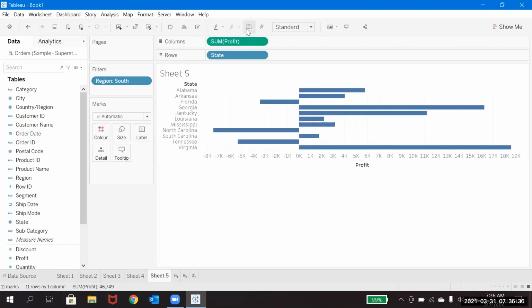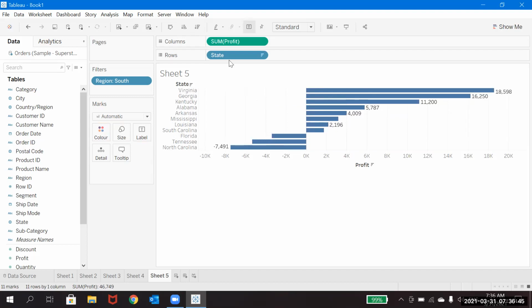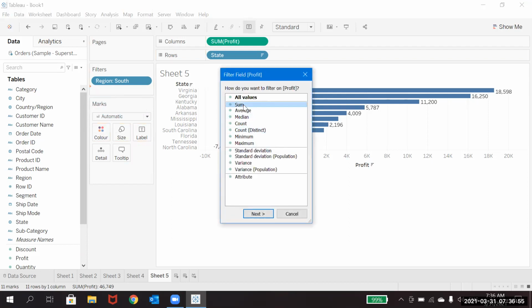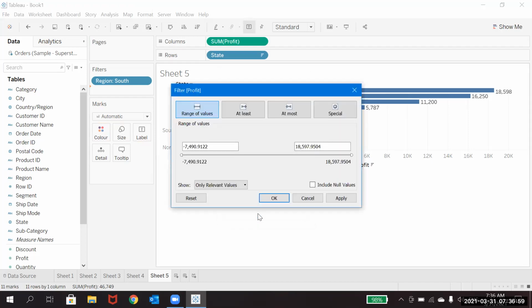Okay, but it is not in order. No, because there are negative values. We can keep them in the filter, right? Yeah. So even here you can give a filter on profit. You can drag it to filter and keep only the positive values.